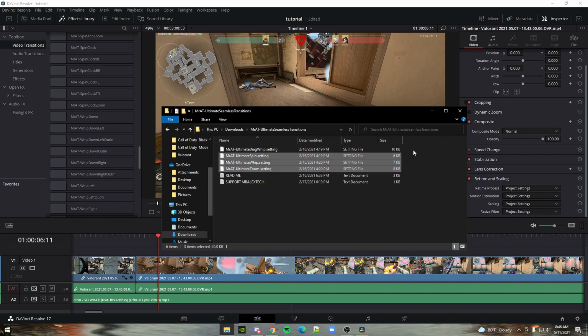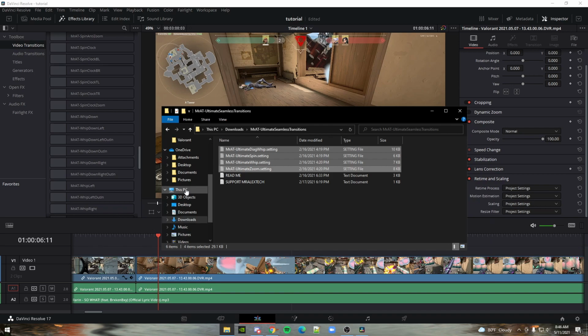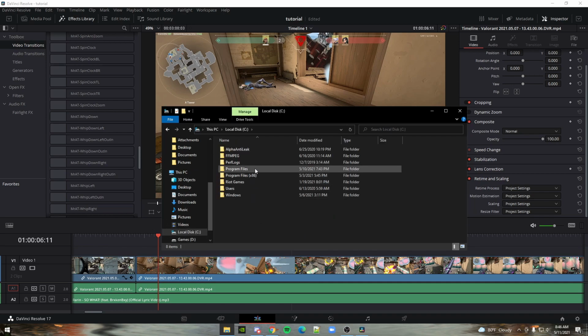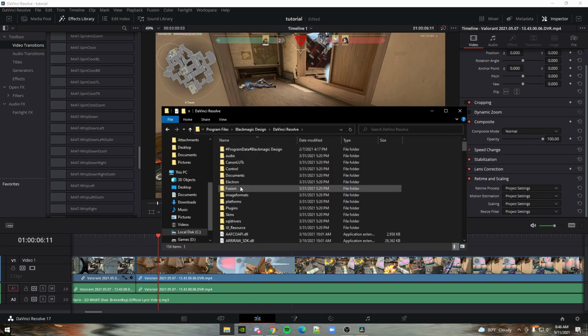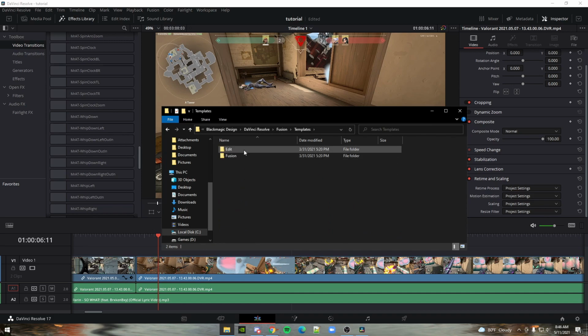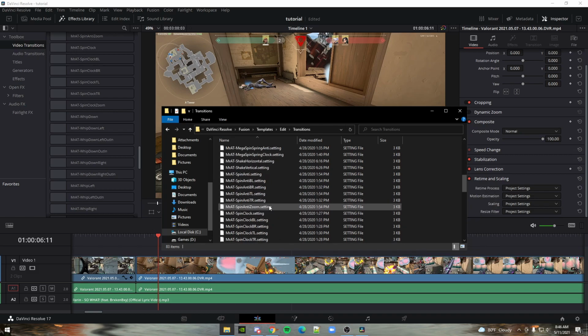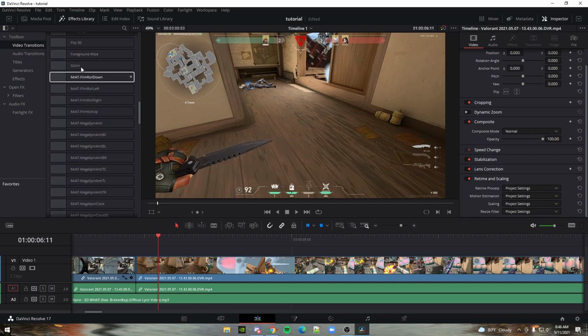Then you want to cut these and go to This PC, where you have DaVinci Resolve stored, either your local disk or whatever drive you have DaVinci Resolve in. I have mine in local disk: Program Files, DaVinci Resolve, Fusion, Templates, Edit, and then Transitions. You just paste them, and this is where I'll have all my transitions. Then restart DaVinci Resolve, and you should have your transitions right here in Video Transitions. Pretty cool stuff.